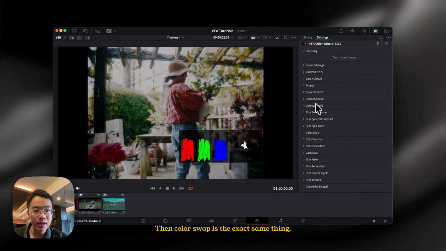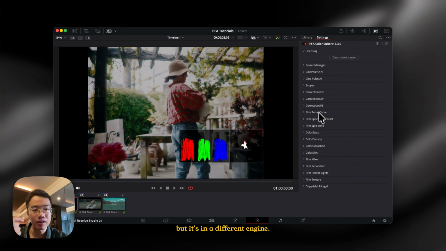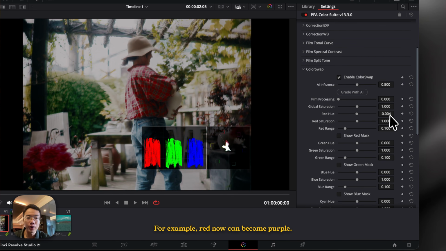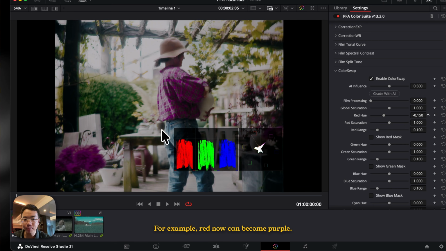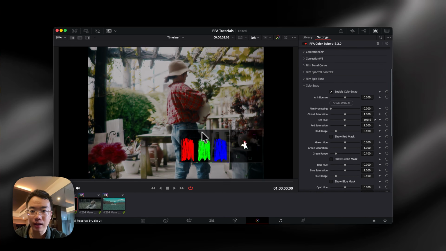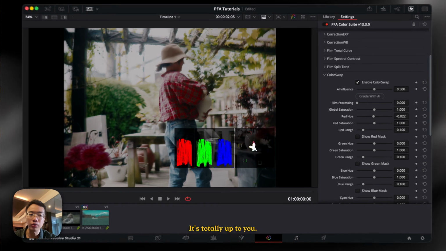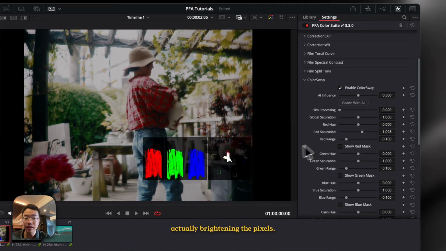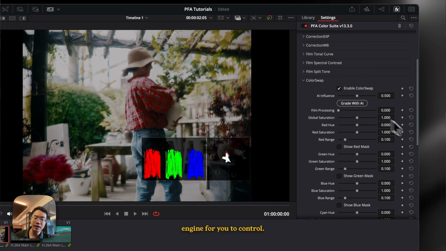Then color swap is the exact same thing, but it's in a different engine. You have all the masks and channels there, but you can adjust the hue. For example, red now can become purple. Red can become red, or it can become pink. It's totally up to you. You have 360 degrees. But when you increase the saturation, it's actually brightening the pixels. So these are two different engines for you to control.